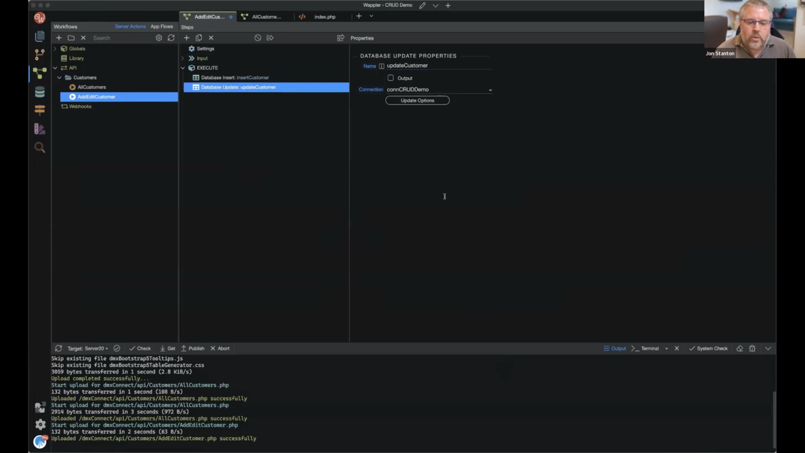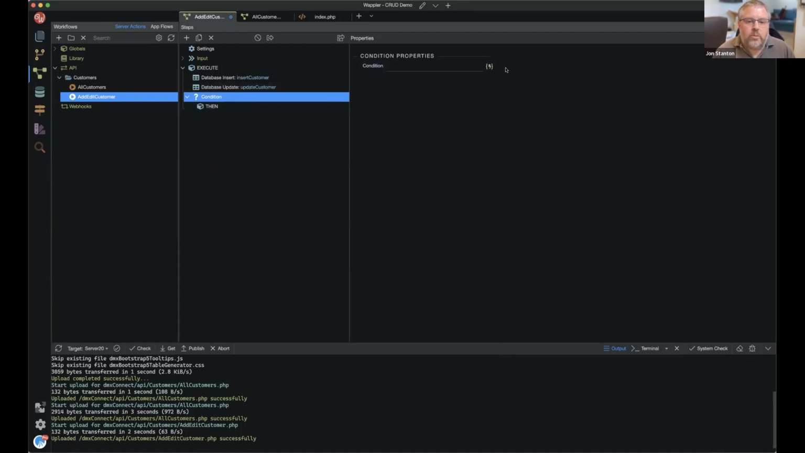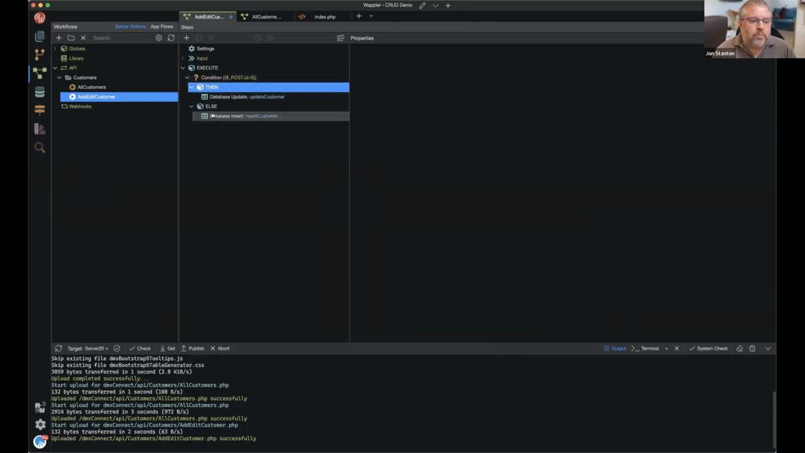And my condition, I'm going to leave as the default for the post ID. And then I'm going to put in a condition, which is going to be very simply, if my post ID is greater than 0, then I'm going to update. Otherwise, I'm going to insert.